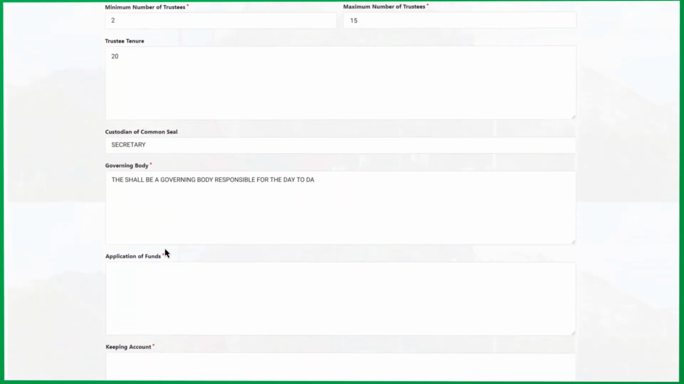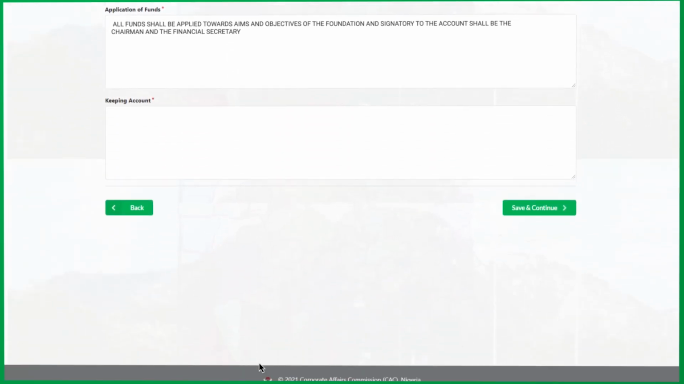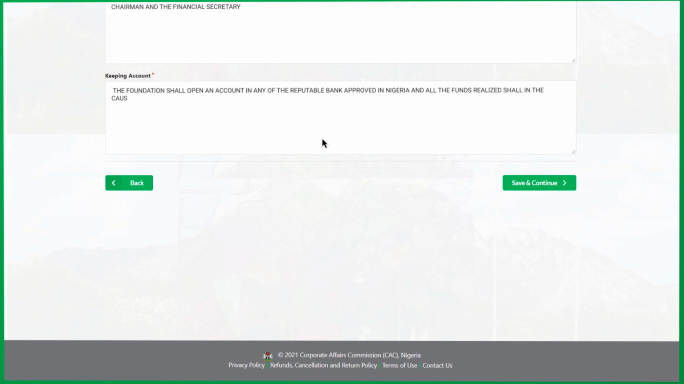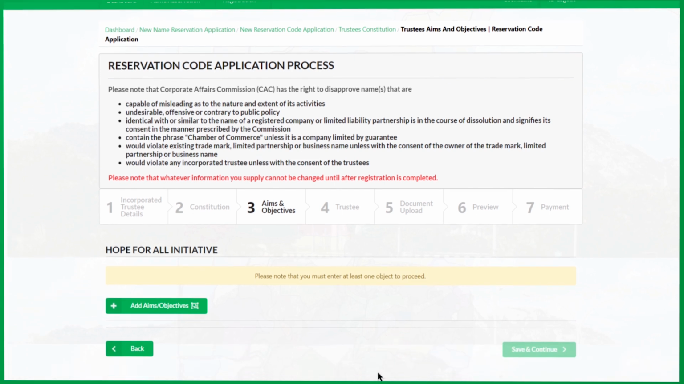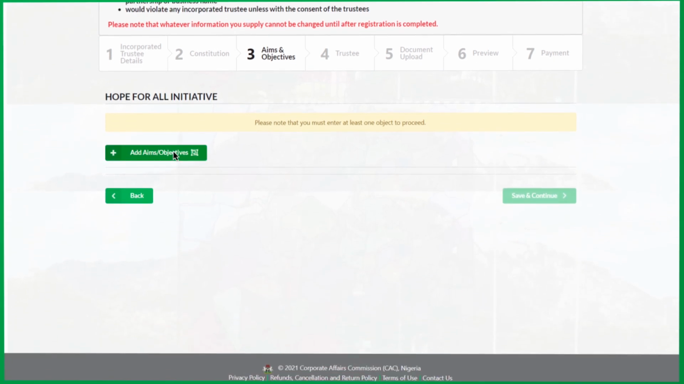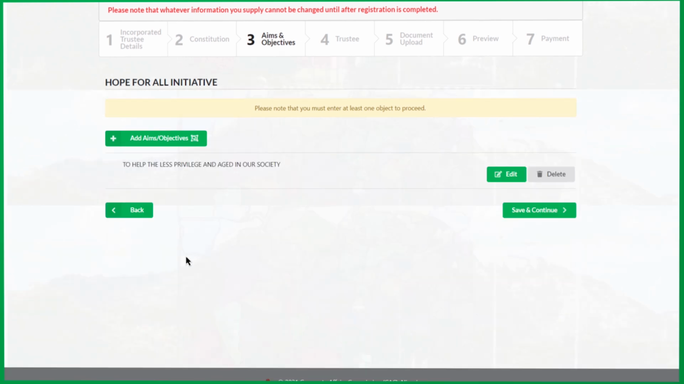Choose the governing body of the association. State the application of funds. State how the account of the incorporated trustee will be kept, then click on Save and Continue. Step 5. Under Aims and Objectives, click on the Add Aims/Objectives button and state the aims or objectives of the association. Click the Add button, then click on Save and Continue.